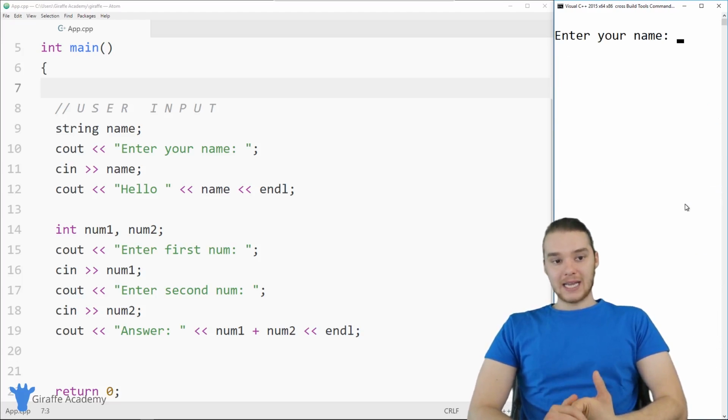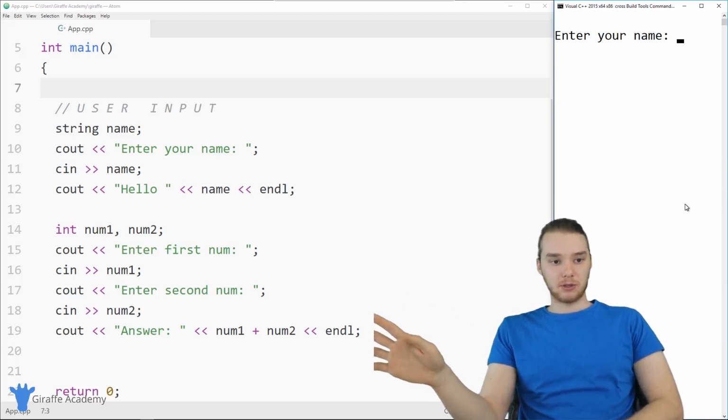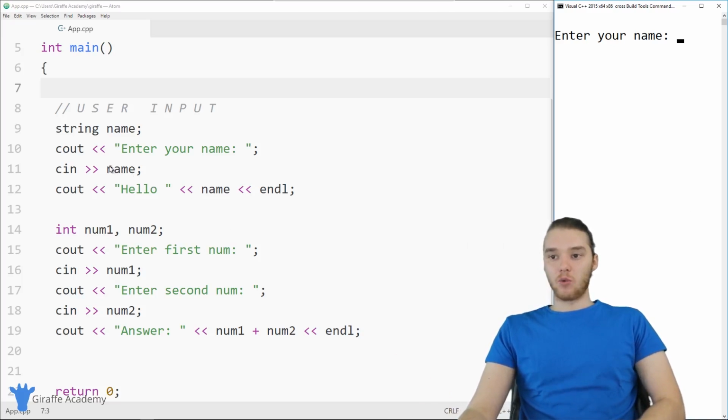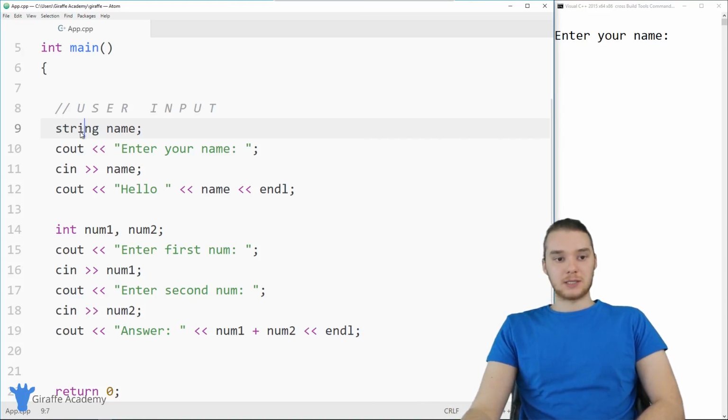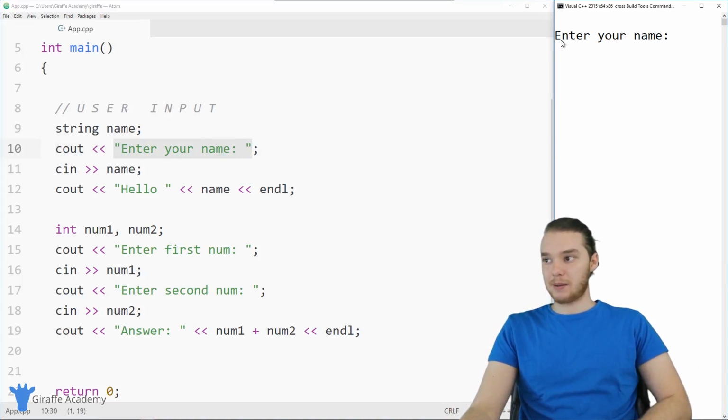All right, so now let's talk about getting user input, specifically getting input from the console. This is the most basic form of getting input. What we can do is use a specific C++ function called cin. Over here, you'll notice that I'm creating a string called name, and then I'm saying cout, enter your name. So I'm prompting the user to enter information. You can see that's what's happening over here.